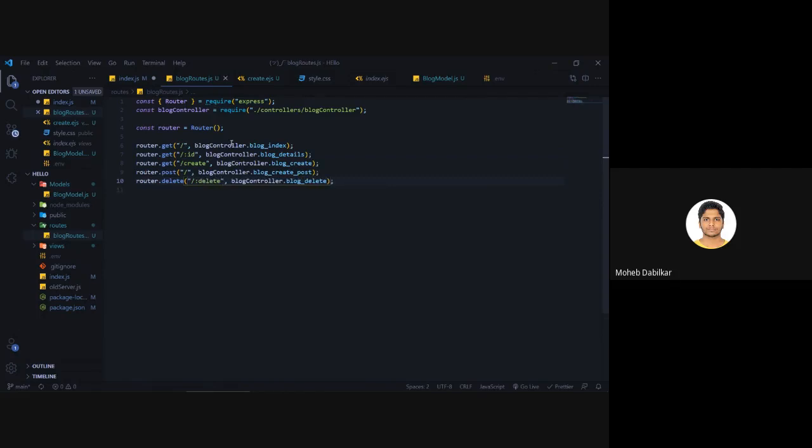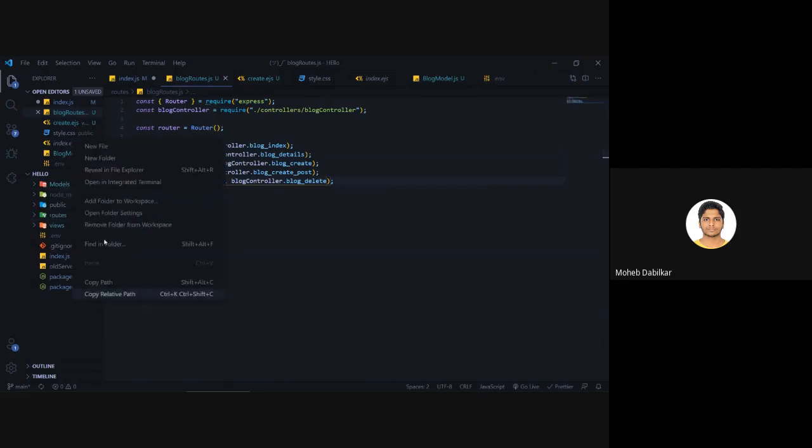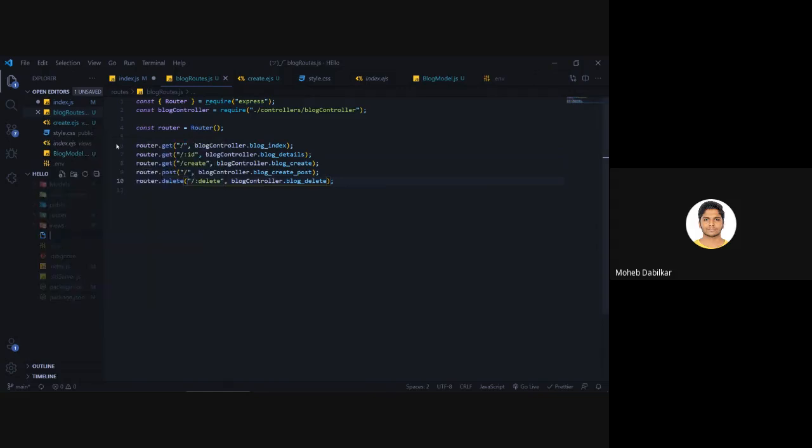So now we need to create our blogController. We will create one more folder, and the folder name will be controllers. Inside that we will say blogController. So it says controller. Am I spelling it right?